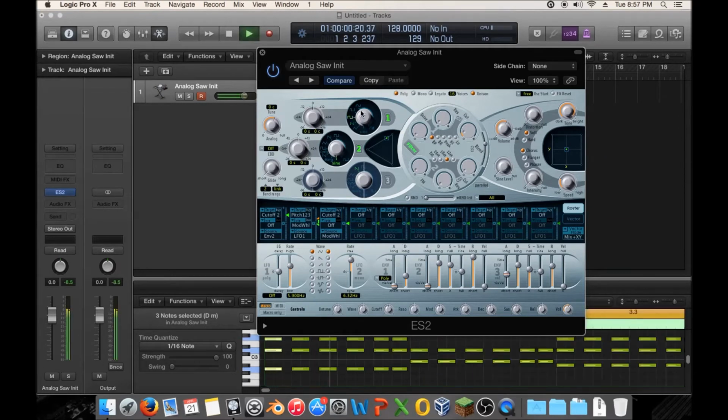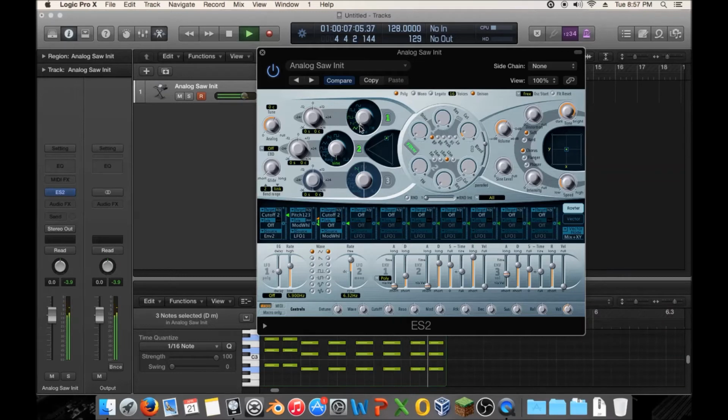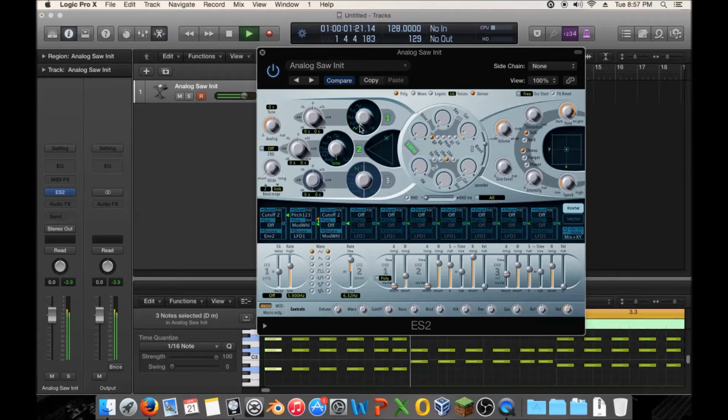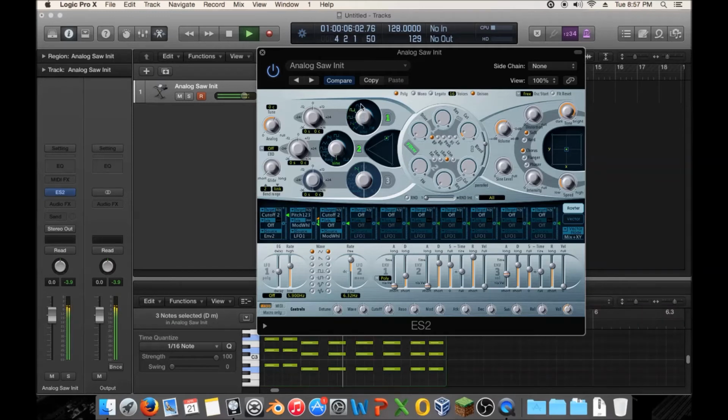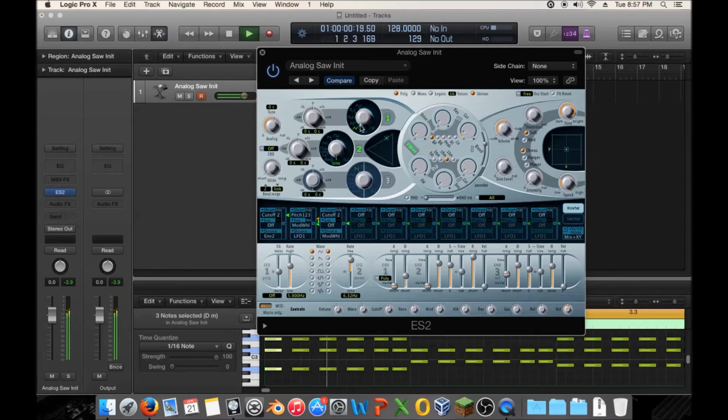So I can go. If I change it so it's not a saw, it automatically goes to something very smooth. I like the sound of that.